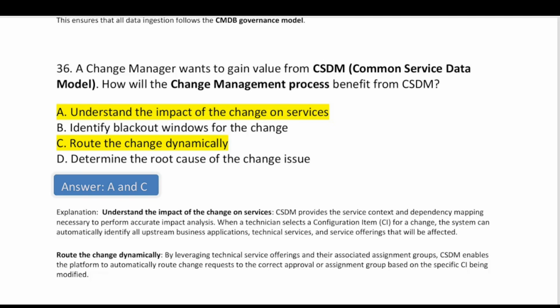Question is, a change manager wants to gain value from CSDM, that is Common Service Data Model. How will the change management process benefit from CSDM?